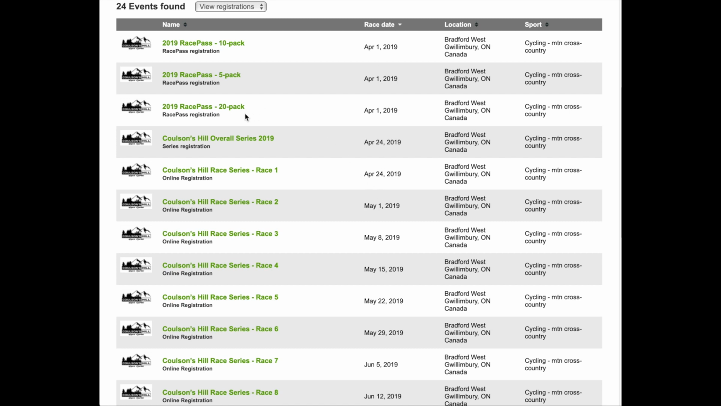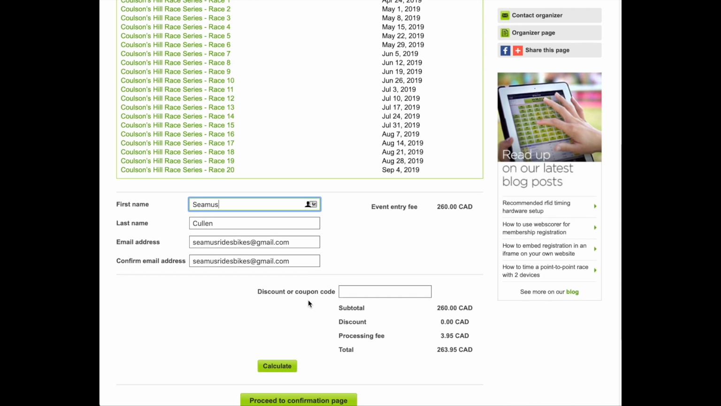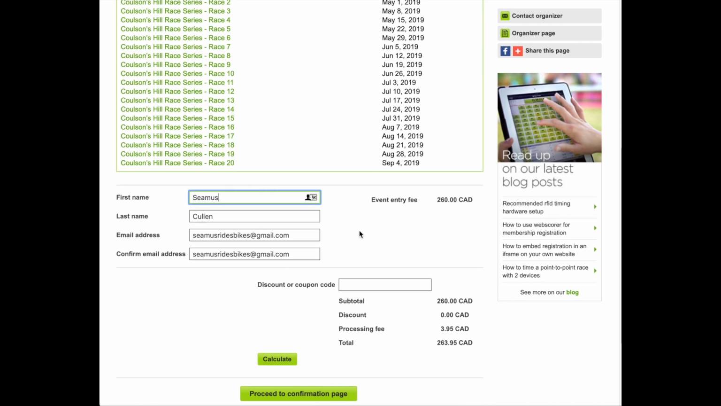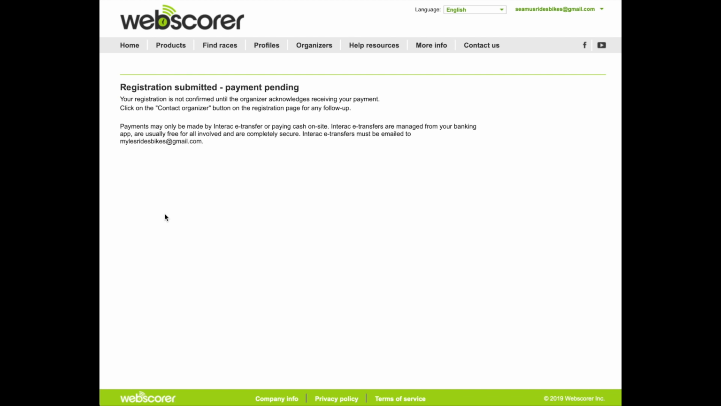So I'll demonstrate how to collect a Race Pass 20-pack for Seamus here. Click on the 20-pack. It will show you all the races that is valid for. You can skip that at this point. And then you will proceed to confirmation page. You'll see the total fees, $263.95. You submit your registration. Note that there's no payment that's been made at this point.